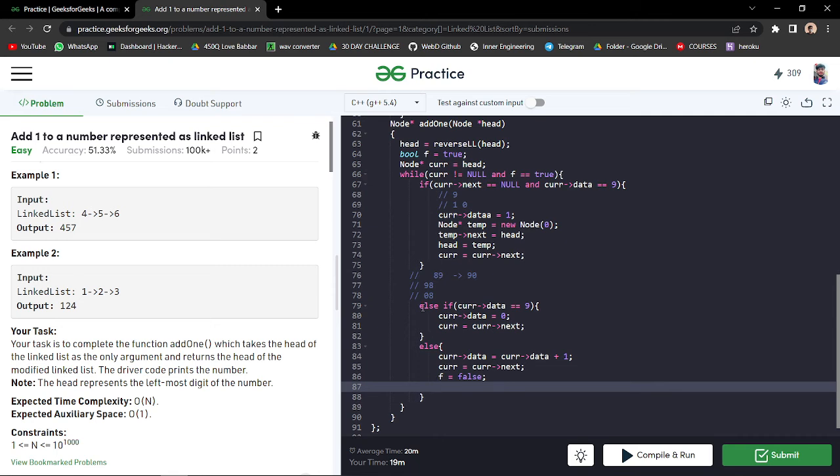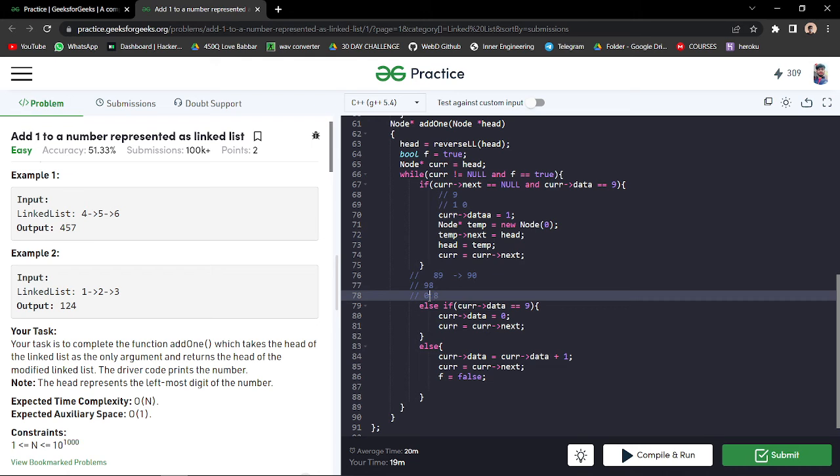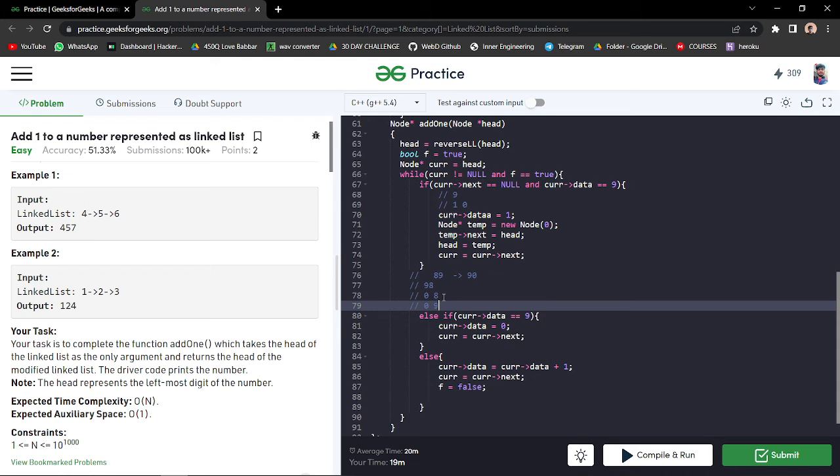Now let's check. I have made it 89. 89's reverse is 98, and adding 1 to 89 will become 90. As the else if condition says, if current data is 9, then make current data 0. So I have made current data 0. Now, what should I do with this 8? Because it is not 9. Here I have written current data equal to 9, but it is not 9. So I have to add simply 1 to it. So it will become 90, so it will be 09.